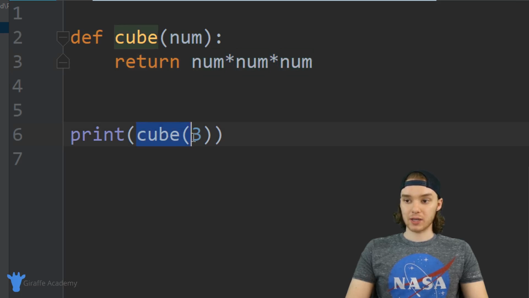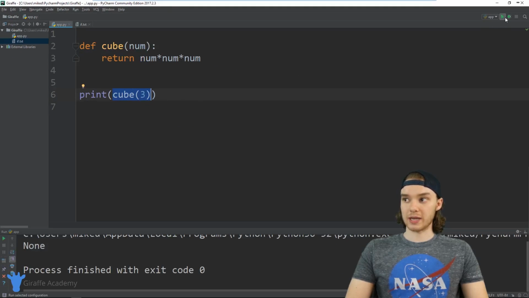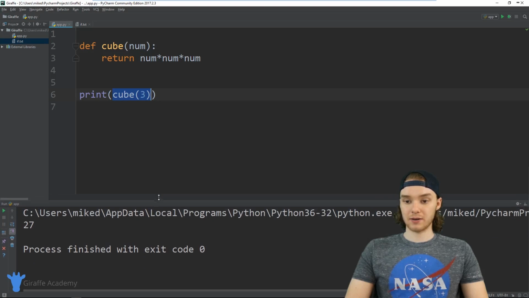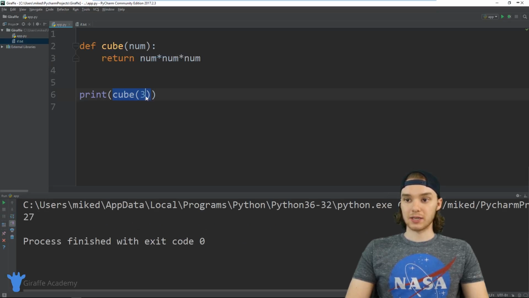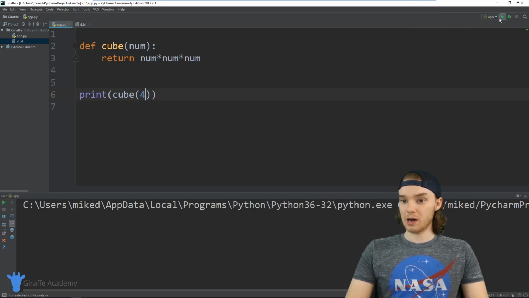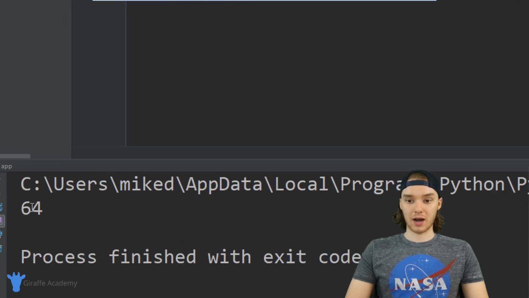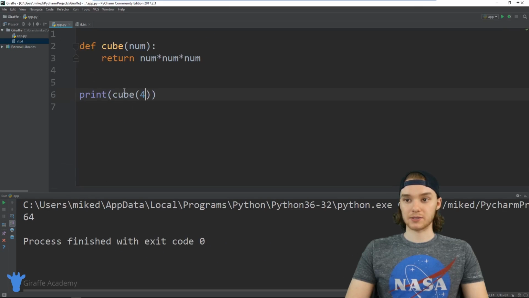Now, when I print out cube 3, it should print out the answer because we get an answer back. When I play this, you'll see down here it says 27, so we got the correct answer. I could do this with anything. Why don't we cube 4 or something? Now I'll run this, and you can see we're constantly getting the correct answer back.